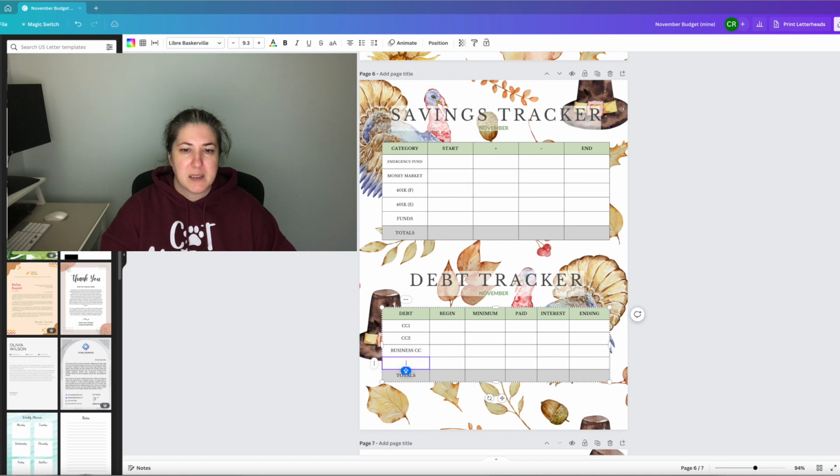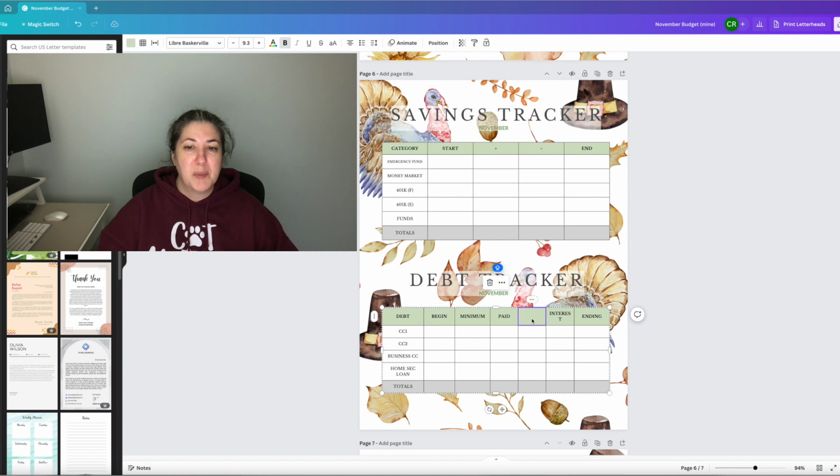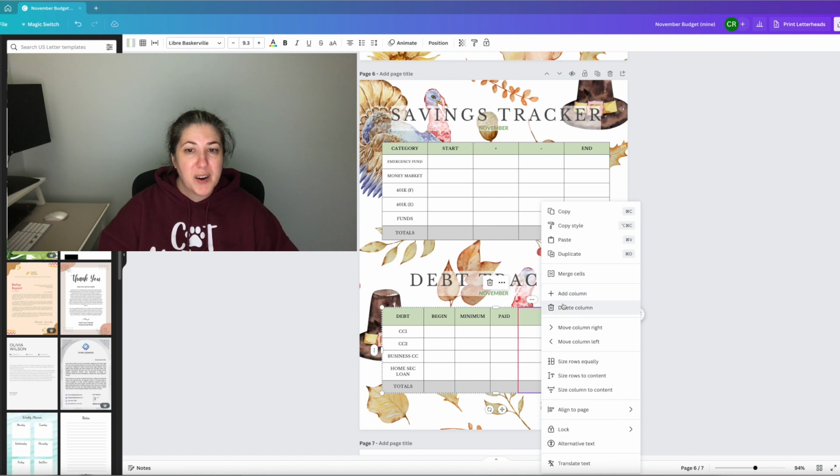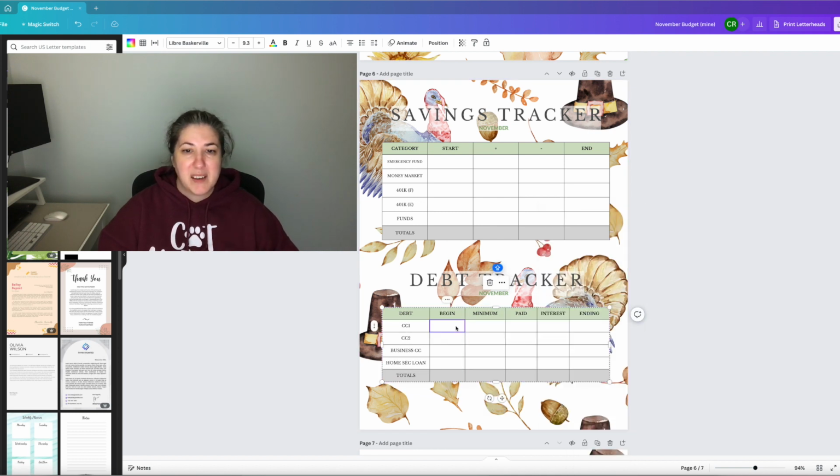So business, CC, and home security loan. Okay, I changed this around as well. I used to have due in this column and then begin right here. My brain doesn't work like that. So begin over here, and then the minimum payment, extra that I pay, and then any interest that's applied to it, and then ending. I could add a column in here where it's saying if I've added anything to the credit card or something like that, but I'm not going to do that.